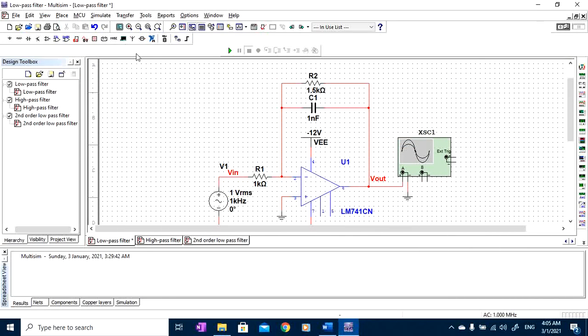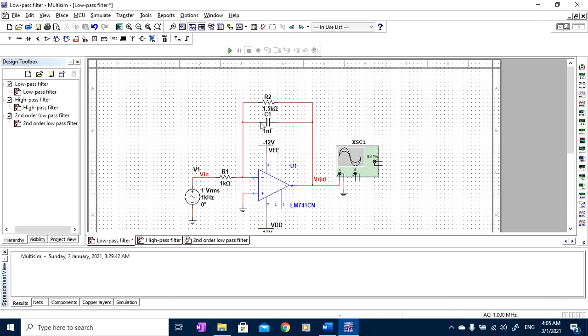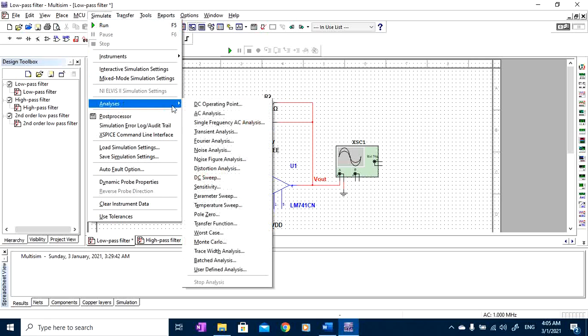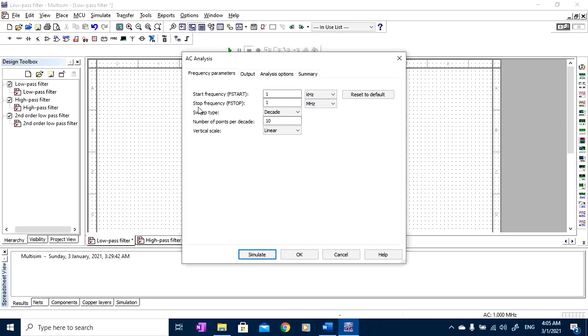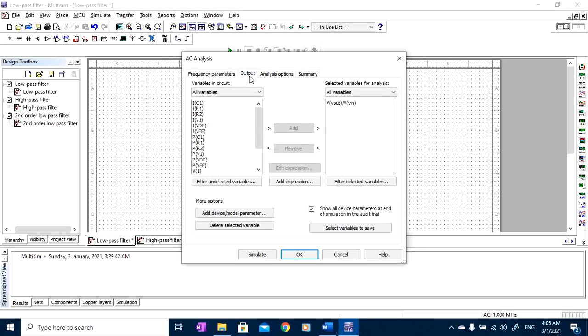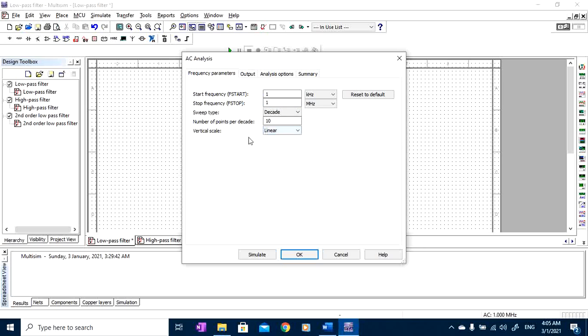In order to see the critical frequency, we need to generate the Bode plot. So, we can simulate our circuit by selecting the AC analysis. For this experiment, I will perform it from 1 kilohertz to 1 megahertz. For this instance, we will see the true gain of the circuit, and the vertical scale for now will be in linear.